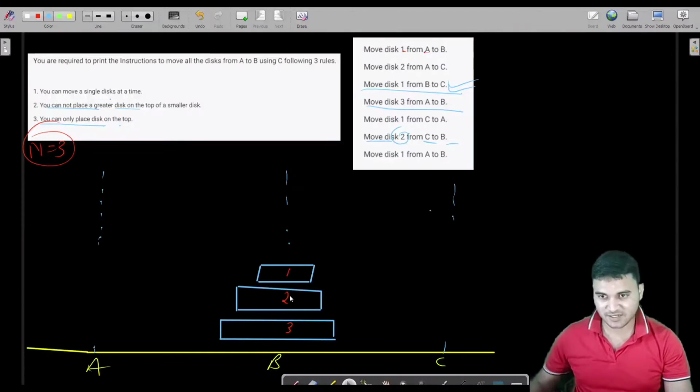So if you can see here, let us verify all the points. You can only move a single disk at a time. I have moved only one disk at one time. Another thing is you cannot place a greater disk on the top of a smaller disk. You can see disks are in ascending order of their size. You can only place disk on top. As you can see, I have only placed disk on top, always on the top.